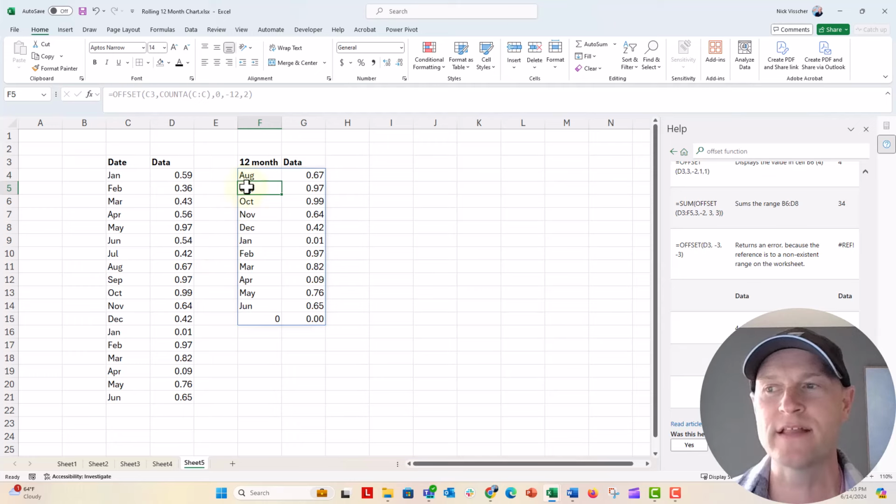All right, so now that spills over the last 12 months of data here, but we see that we have a problem because this last one right here, right after June, is a 0, and it's not exactly what we want. The reason why is because COUNTA is referencing any cell that has anything in it, so it's actually including the whole header right here as another piece of data, and so that's why we're getting that 0 at the end. So to get rid of that, let's go back up into our OFFSET formula.